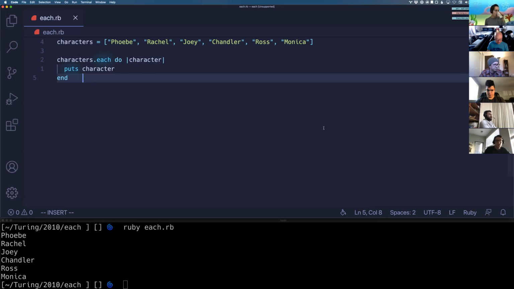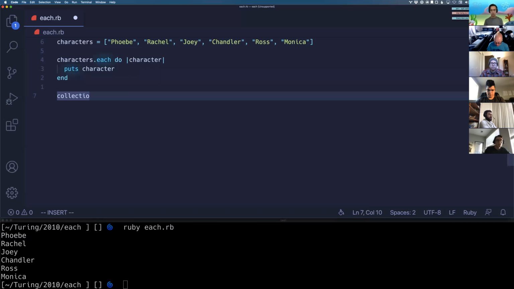Oh, wrong box. Here we go. So in general, the format for using each looks like this. Collection.each do. Oh, this is embarrassing. I don't know where the pipe button is on my keyboard. Oh, there it is.